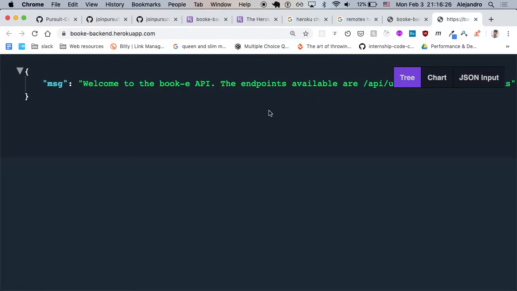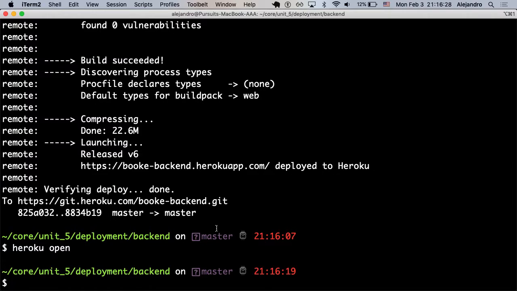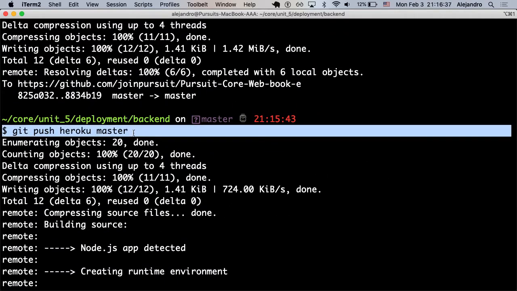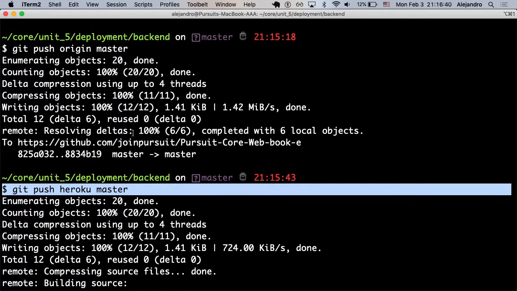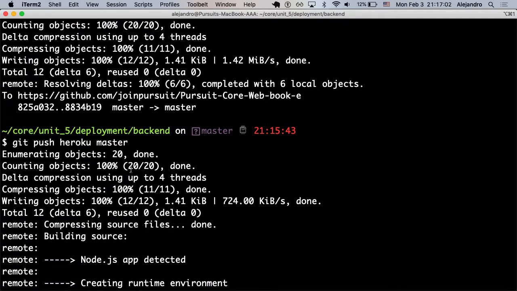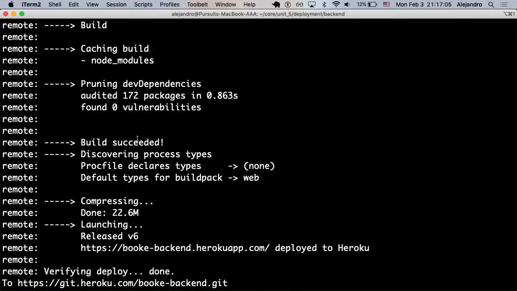Yes? Git push heroku master. Here? This part? Yes, I pushed to GitHub here. When you push to origin, that's GitHub. No, I pushed two commits. Yeah, but it doesn't really matter if you pushed in one. Cool. Did this go well for everyone?